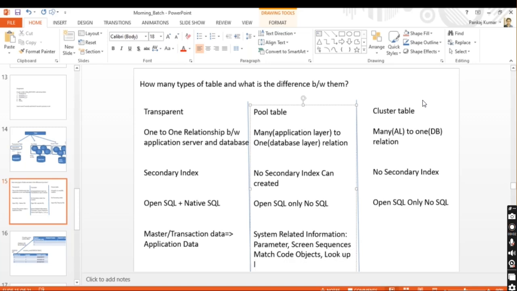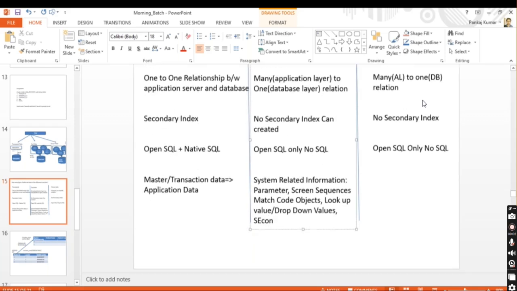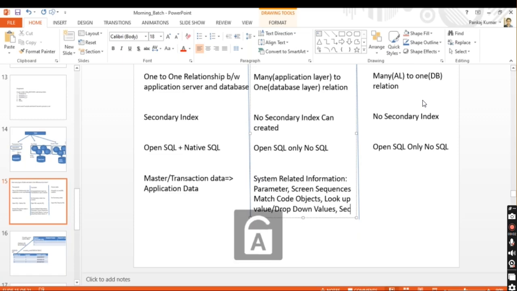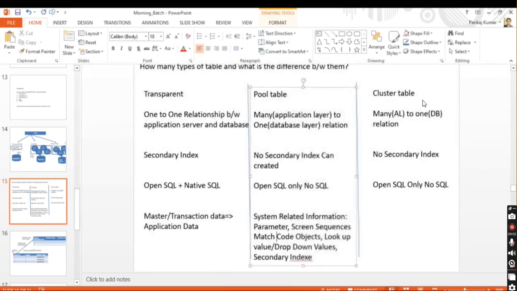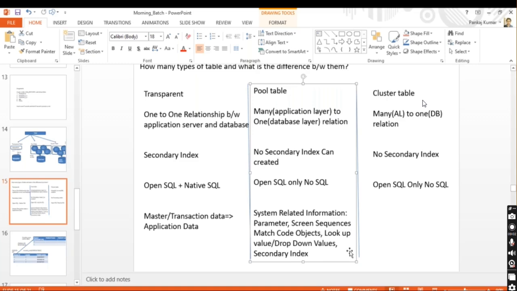Lookup value or drop down value, you can call it either. Or maybe you are going to create a secondary index. Wherever you have created the secondary index, where does it get stored? Such kind of system related information gets stored in the pool table. I will create one pool table and let you know how it looks, and how many small tables are connected together in this pool table.